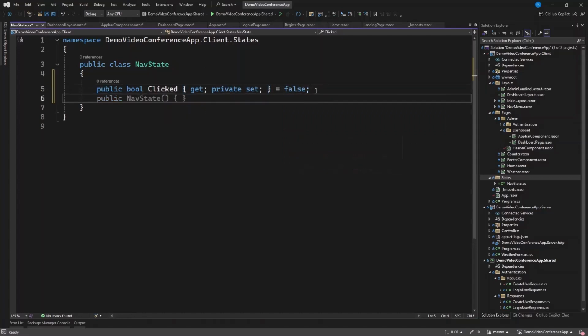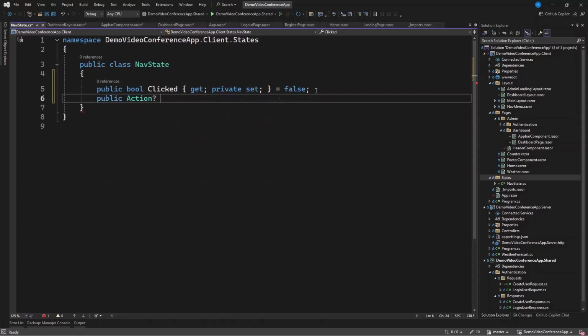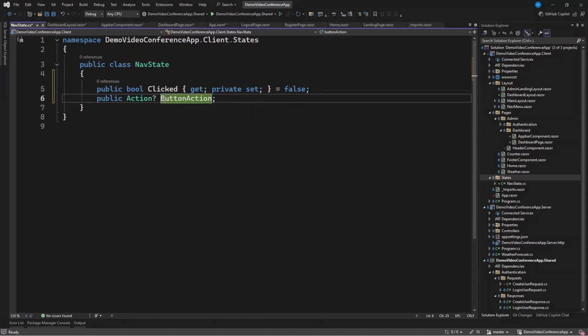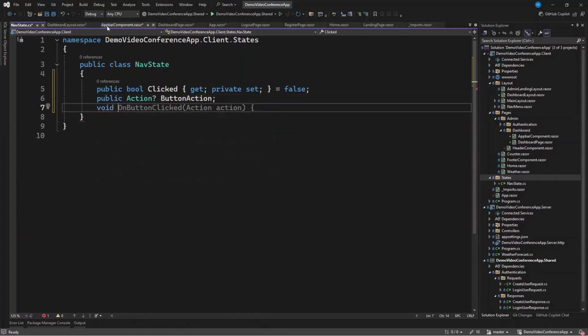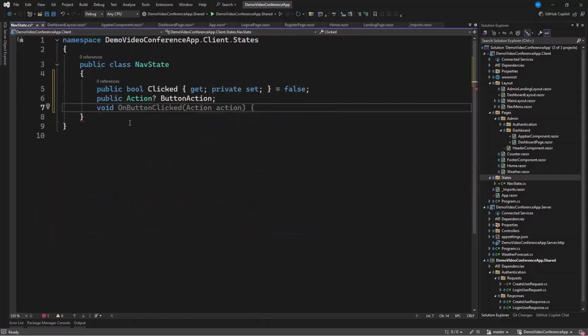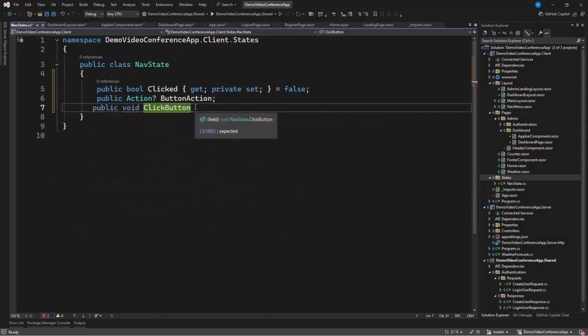Now let's have an action which a page can subscribe to. Let's make it nullable, and let's say this is button action. You can give it any name of your choice, but that is a button action. And in that, we want to expose a method that we called. So you see we are consuming this method here, so we are yet to expose this. So click button, we're saying that void, but this should be public. So public void and then click button.